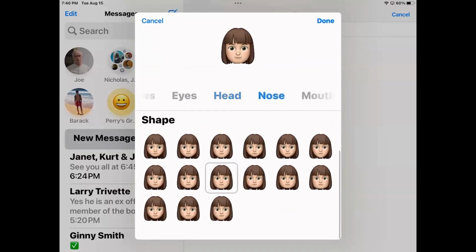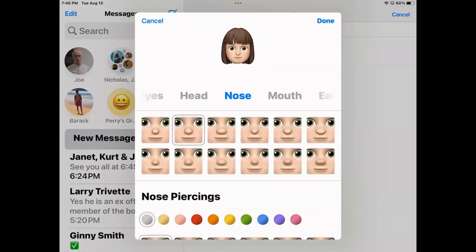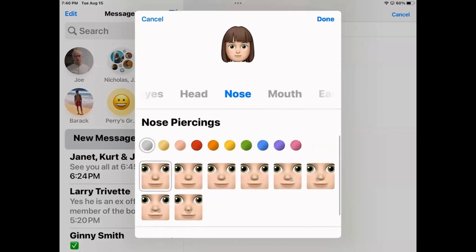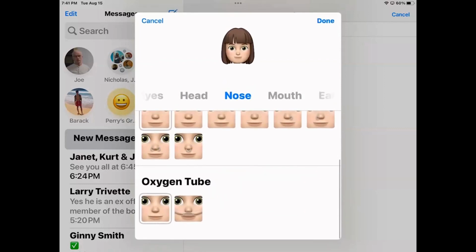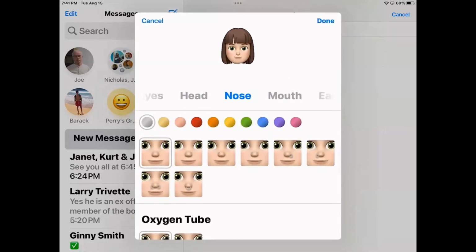Okay. Next is noses. And you've got a little bit of variety there also. So we'll just pick one. And then, anybody have nose piercings? Raise your hand. No, nobody. All right. But you could for your emoji, nose piercings. And also they have oxygen tubes. So they've got us covered there also.